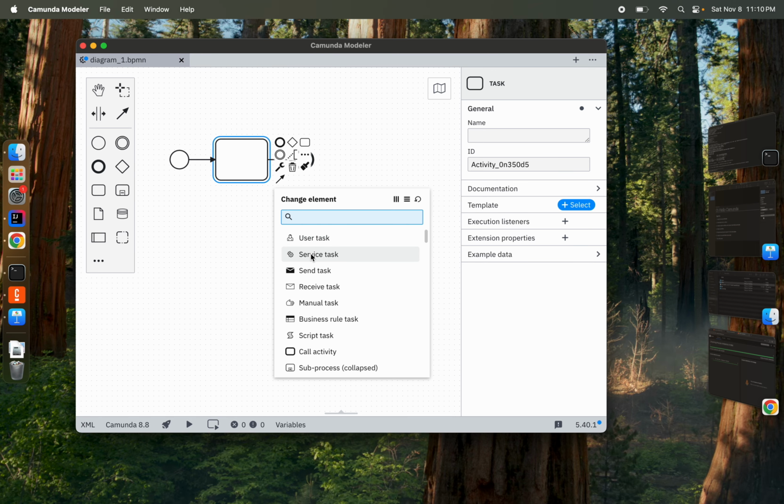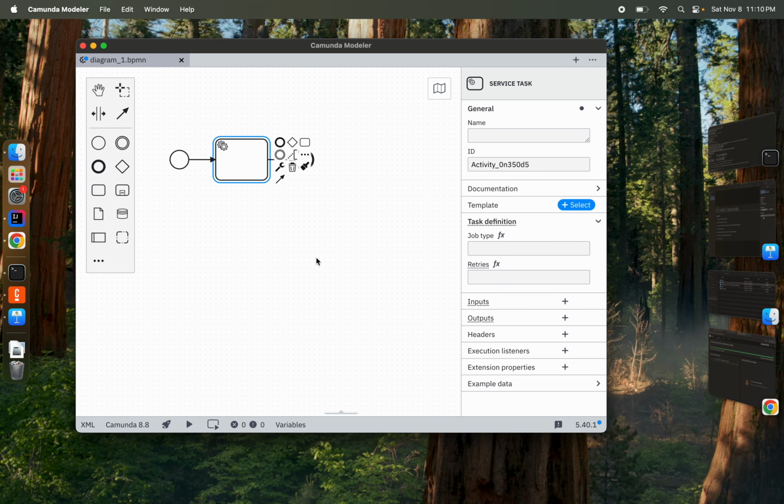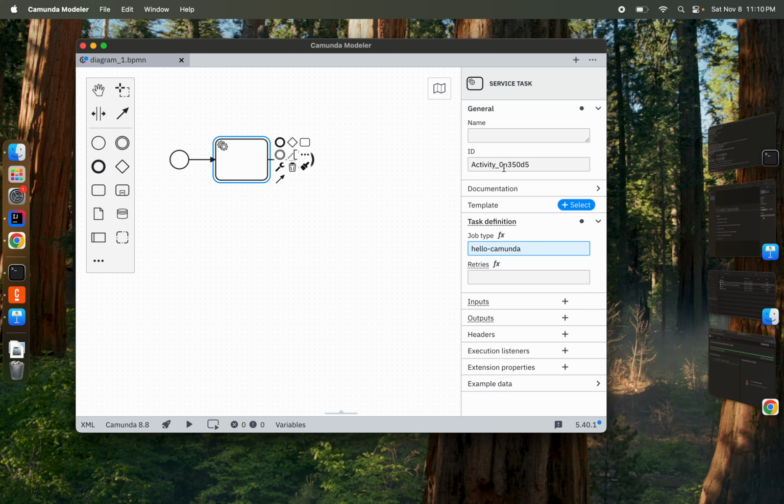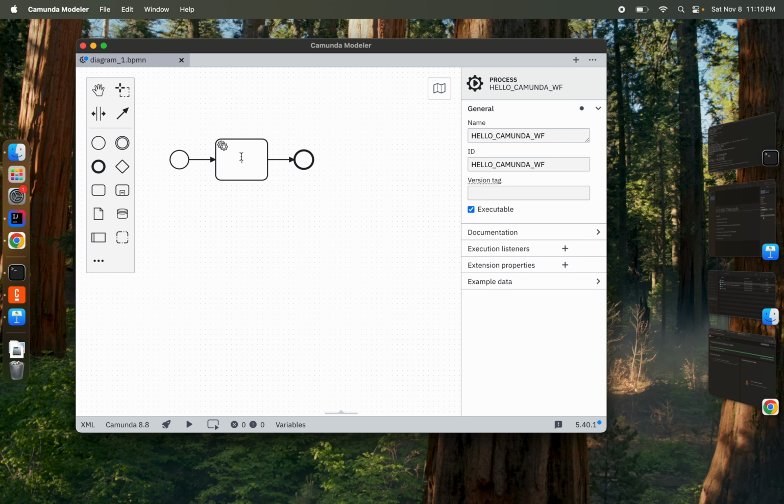For jobs, we will use the service task. Okay, I will give the job name as hello Camunda, and we can give some name to this. Hello Camunda's job. Hello Camunda job. It doesn't matter.